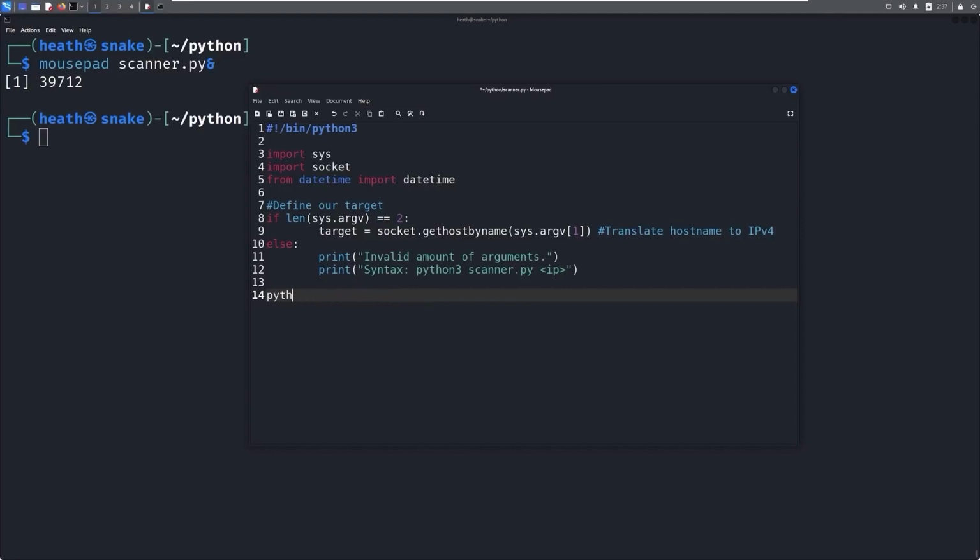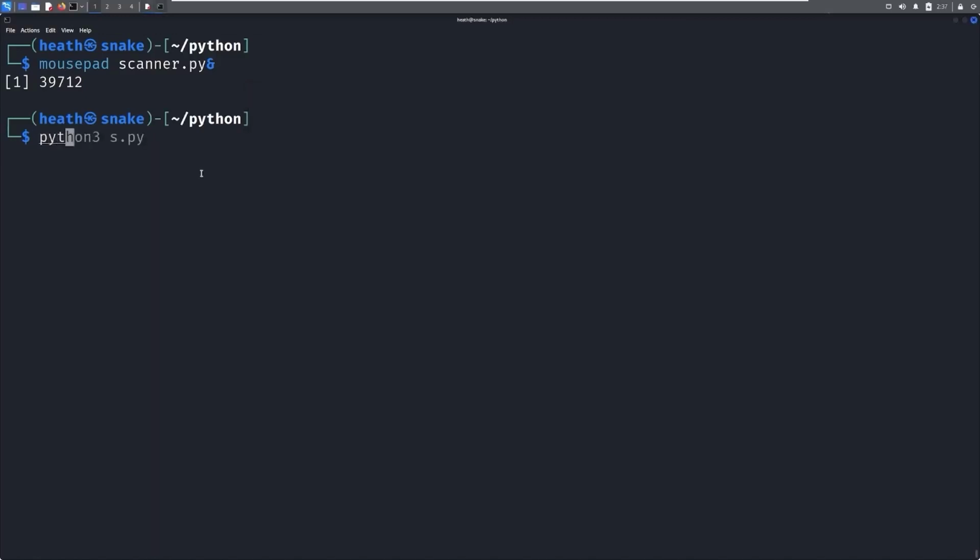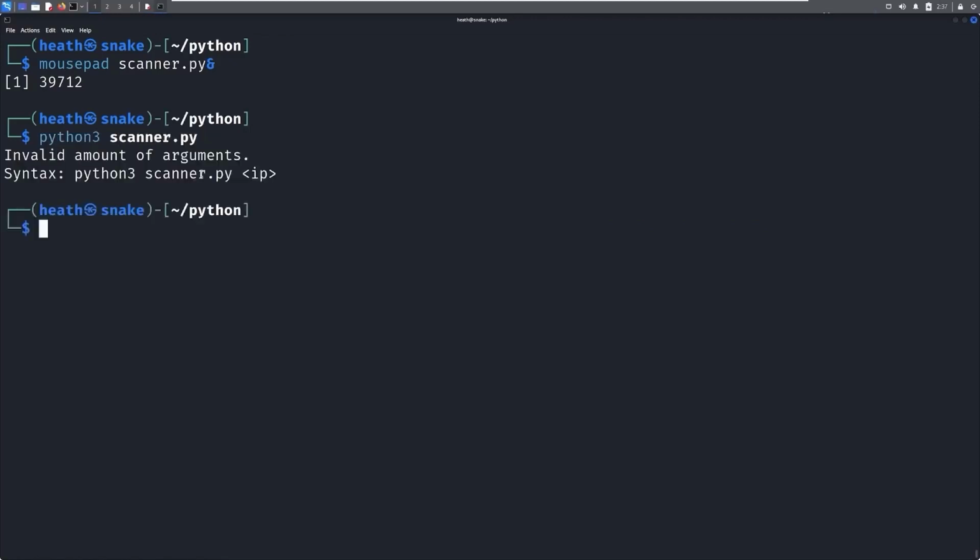So for now, we've added this in. We've got this in here. We could test this if we just save it. We come in here and we just say Python 3 scanner.py. We don't give it any arguments.